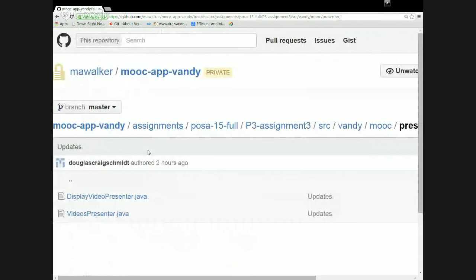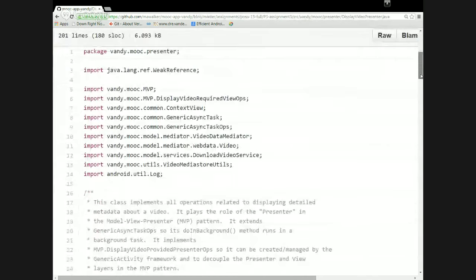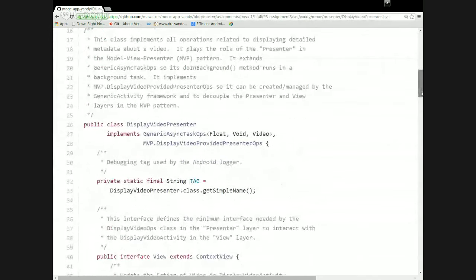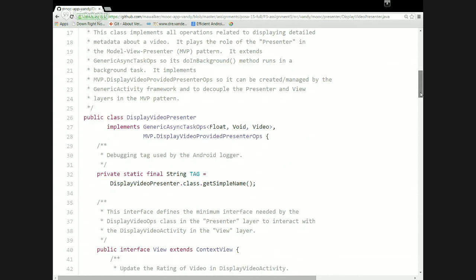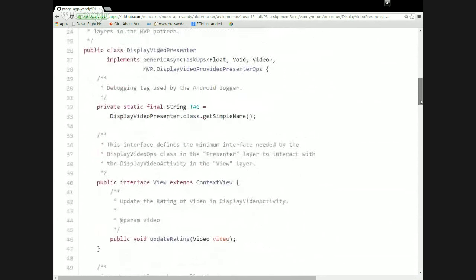Let's go take a look at the other piece of the presenter layer. It's the videos presenter part of the presenter layer. Here is the display video presenter. This is what's associated with the display video activity. So this is the V and the P portion. This is the P portion of the VP relationship in the MVP pattern. This also implements generic task ops, so we can run things in the background, and it implements the provided interface from the display video activity.